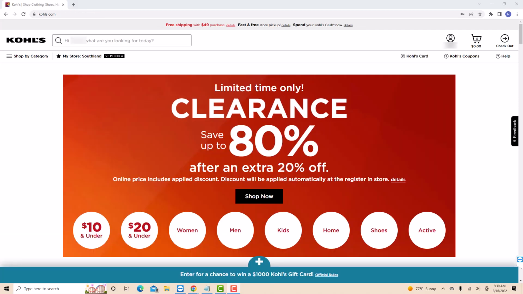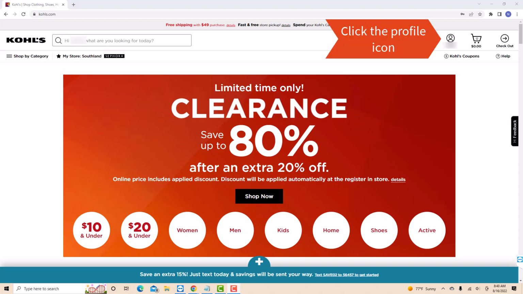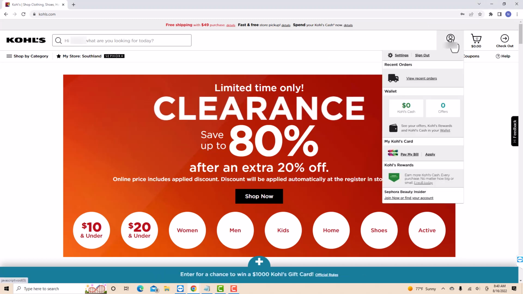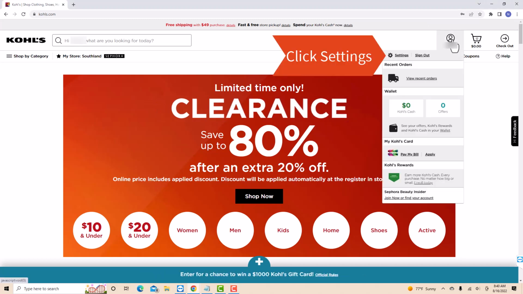Once you're signed in, you will see a profile icon at the upper right part of the screen. Click on the profile icon. Then a drop-down list will appear. Click on Settings.